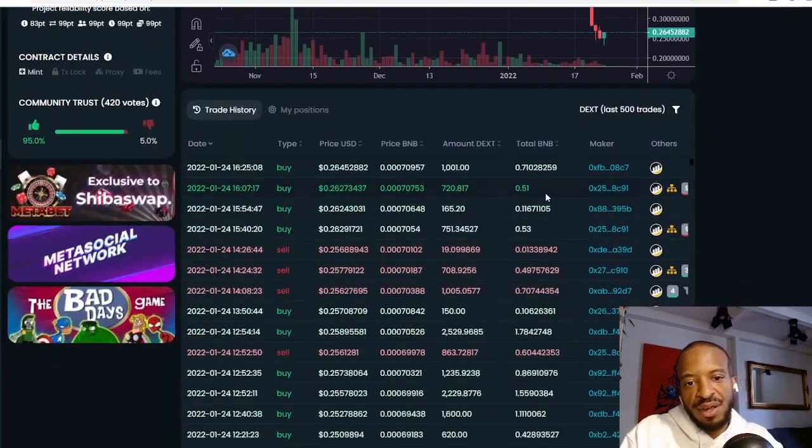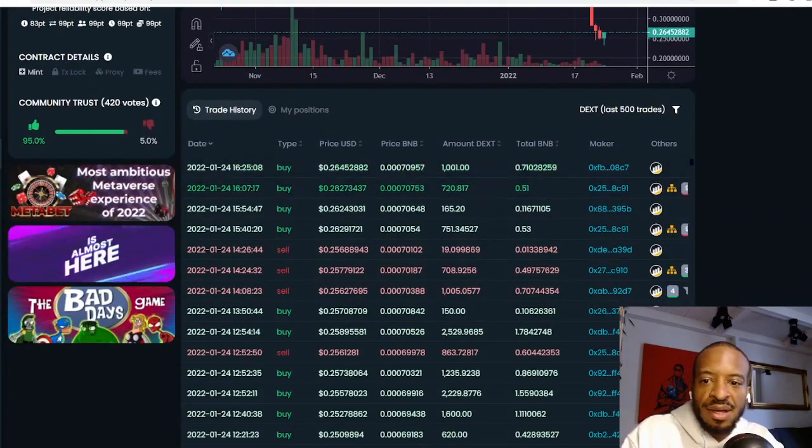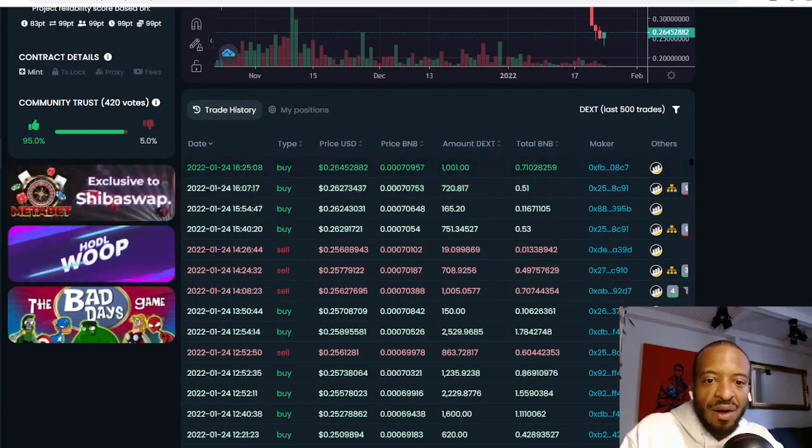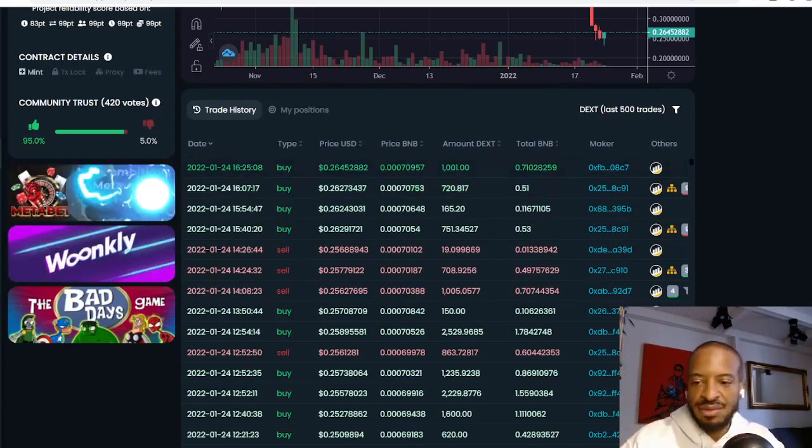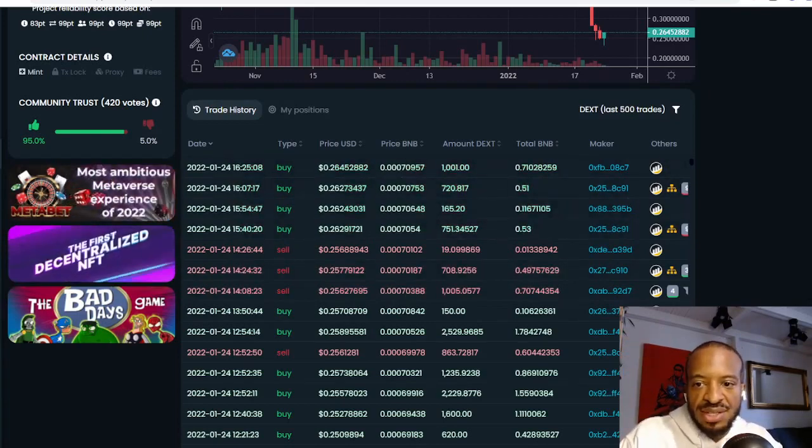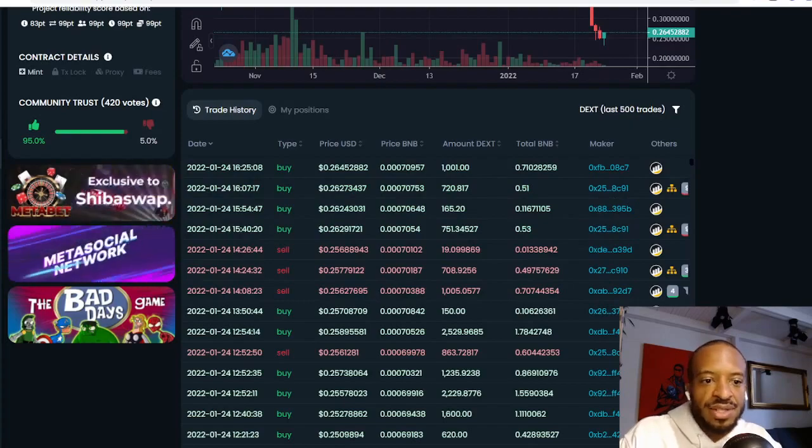Trade history, very crucial. This is underneath the chart. With trade history, I'm able to see every transaction, all the most recent transactions. It says the last 500 trades actually.